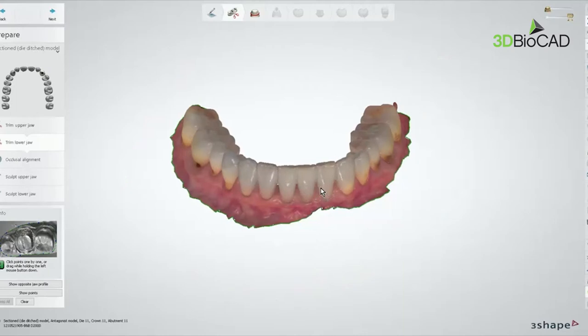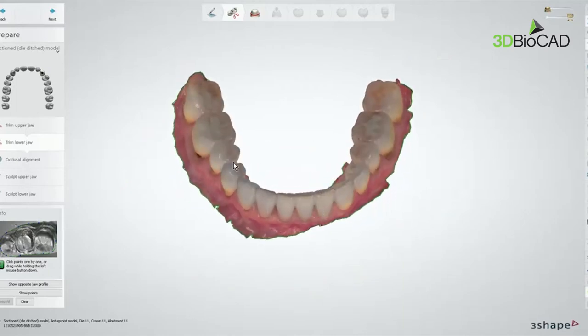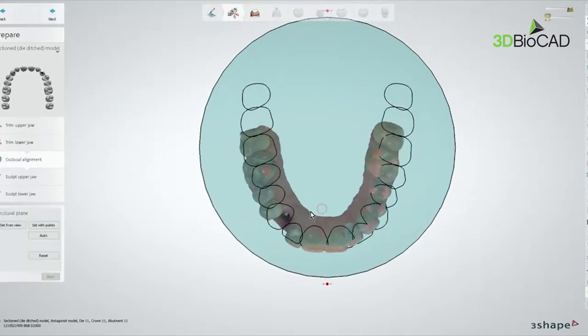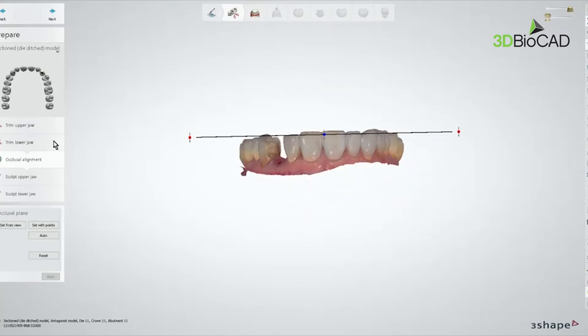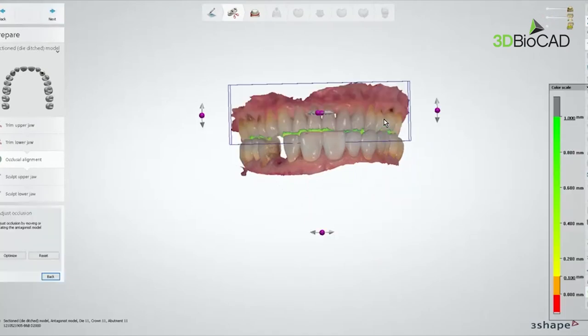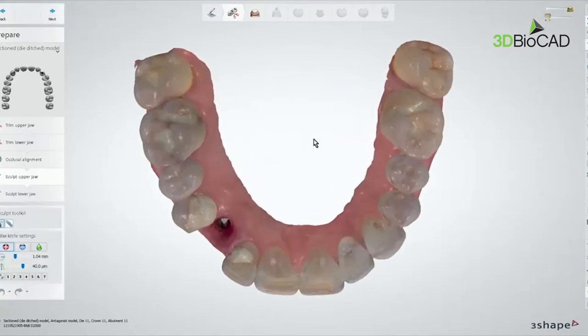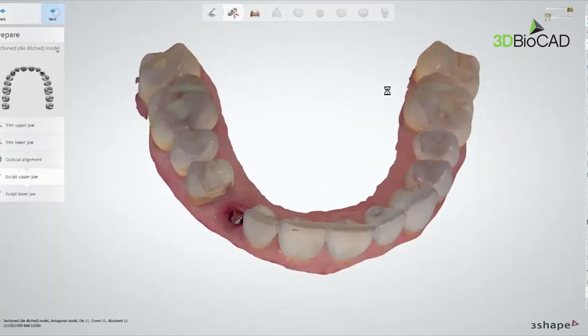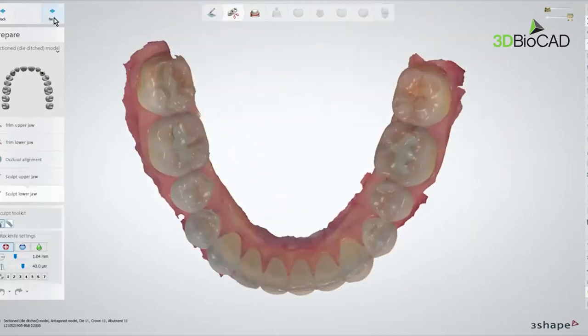In all my demo cases and education videos, I'm just using a rear scan. So sometimes I can have some errors, sometimes some lagging. Please understand. Sculpting lower, sculpting upper. Let me just skip it.